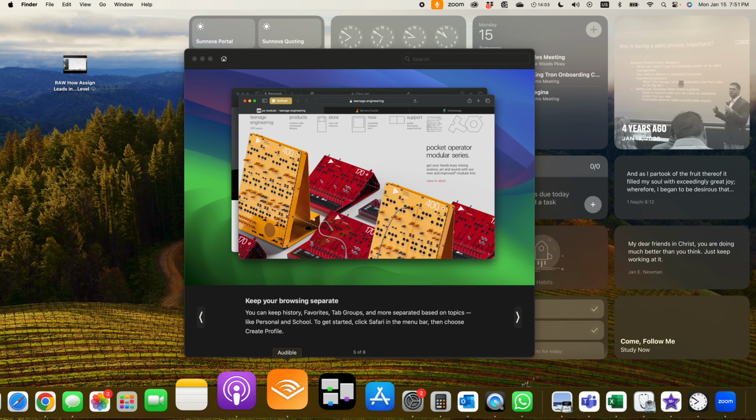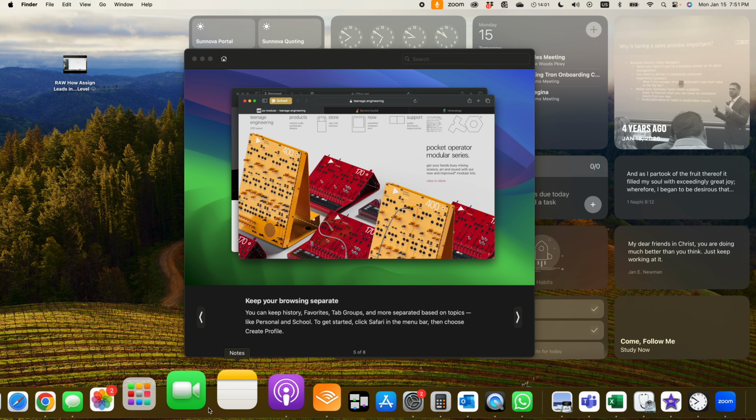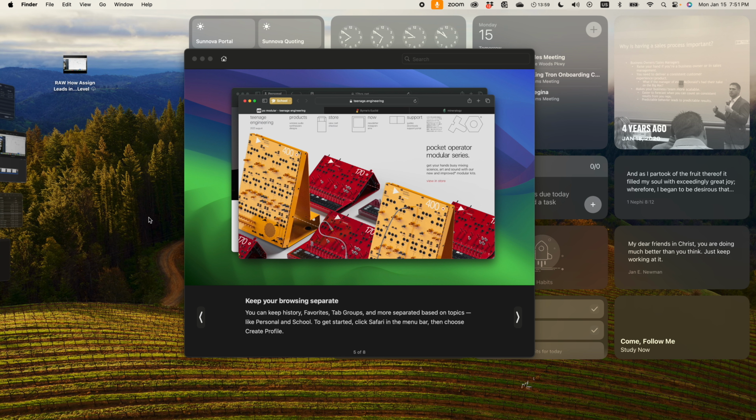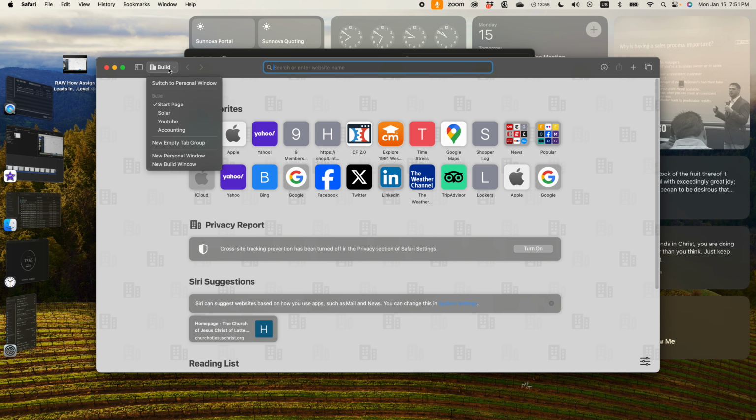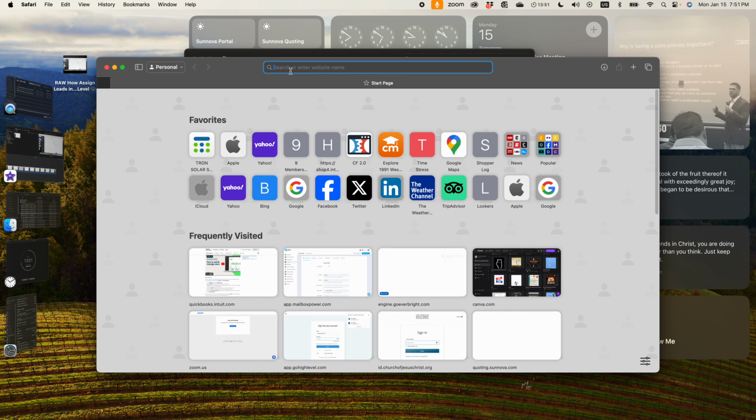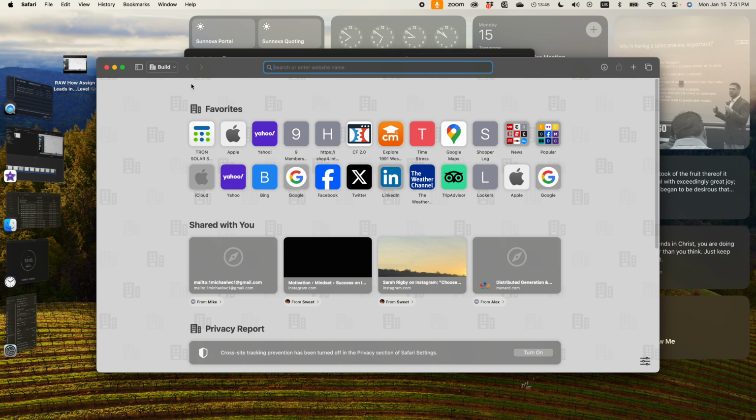So first off, let's open Safari. You have to use Safari for this. It's a Safari feature. And let me show you what profiles are. You can have your personal profile, which is whatever you make it. And you can have your professional profile or a student profile, whatever you want. This one called Build is my business profile. I just named it Build. And you'll see what I've set up.